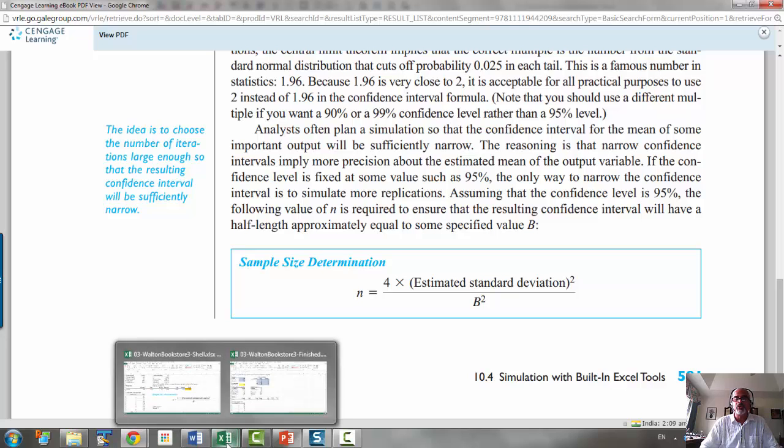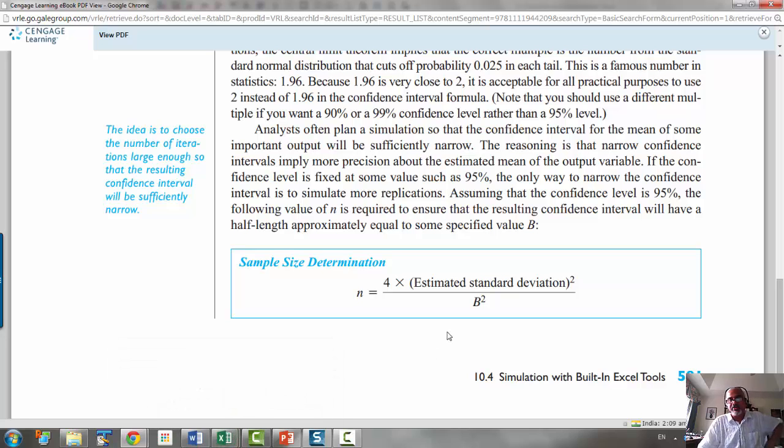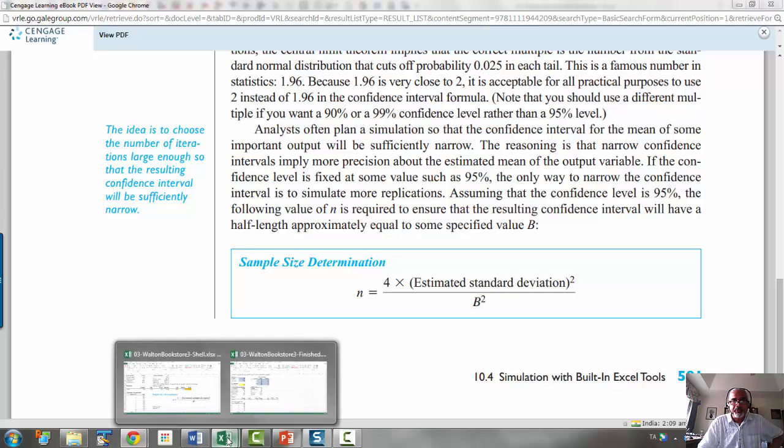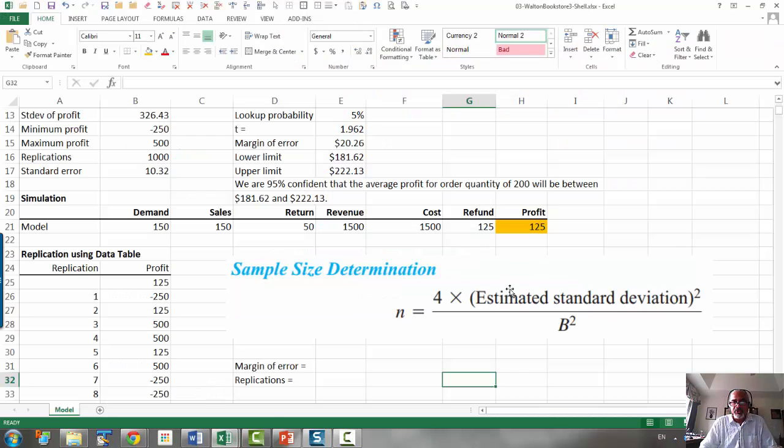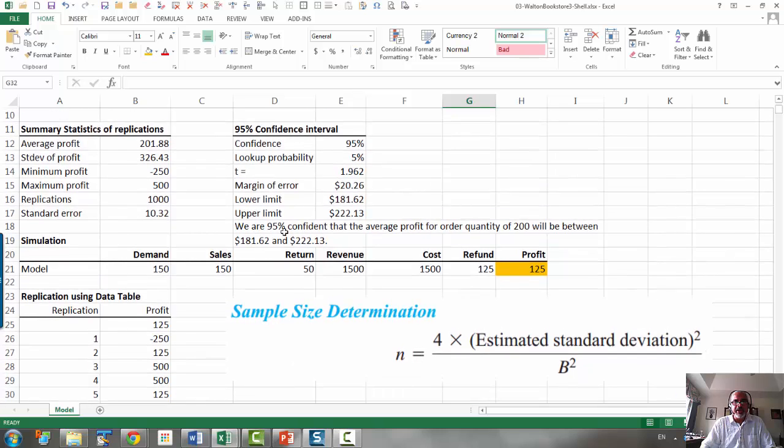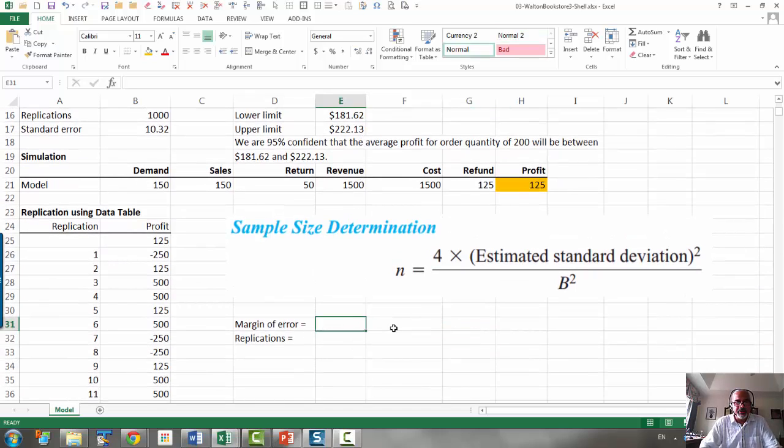So let's go back to the Excel file and then look at the example. Okay, so here is the formula. Suppose we want to estimate the expected profit from the calendar sales. So right now, when we ran for 1,000 replications, the margin of error turned out to be about $20, so on the plus or the minus side. Suppose we want the margin of error to be no more than $10. We want to estimate the profit within a $10 margin.